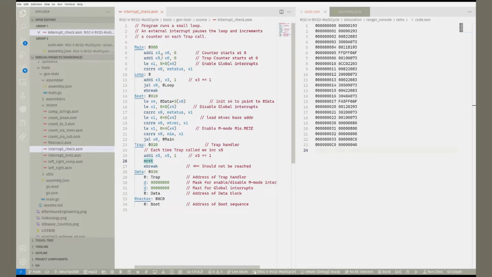So we'll go over this real quick. We just do a couple of starters. We set up the counters. We set up to enable global interrupts using our CSR instruction from down here. This is our mask. We then go into a loop and we go around and around and around incrementing X3 until an interrupt occurs. Now before the program starts up and starts in main, it comes down here and it loads the reset vector for the boot address, which is here at 10, which is address 40 in the code.